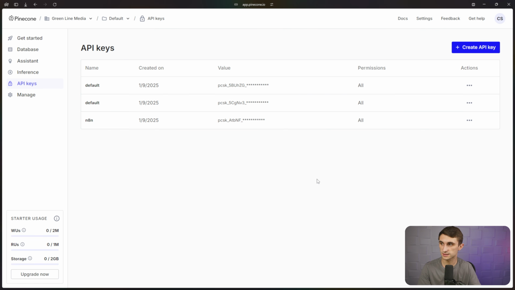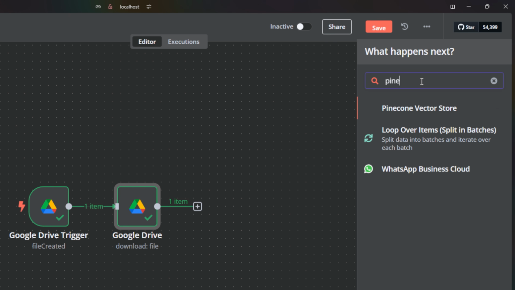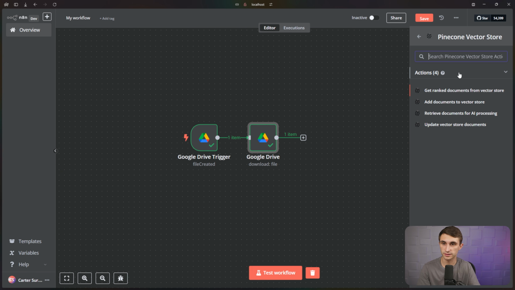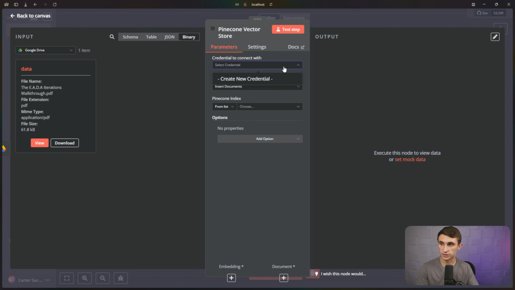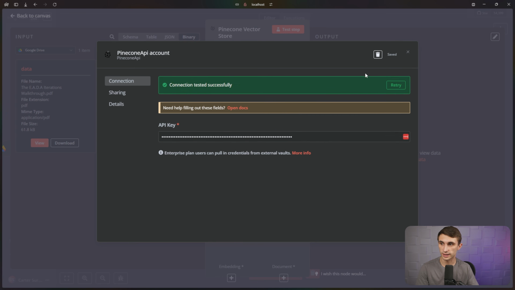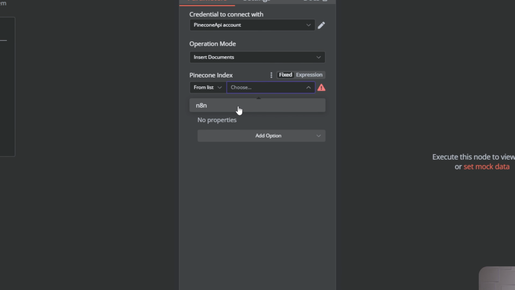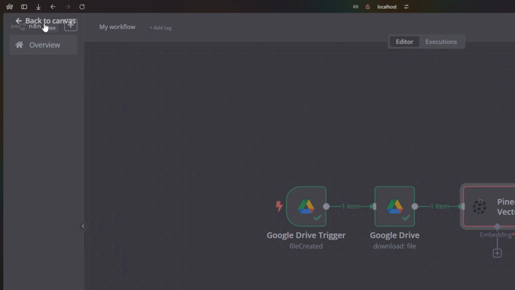I'll close this and we'll head back to N8N, click the plus here, and we're going to type in Pinecone, and you should see Pinecone vector store pop up. Click on that. Now we'll click on add documents to vector store. From here, we'll click on credential, create new credential, and we'll paste our API key. Now I'll hit save, and it should be a successful connection. I'll close this. The operation mode should be set to insert documents. Click on choose here and select N8N. That's the index that we created. And I'll go ahead and head back to the canvas.